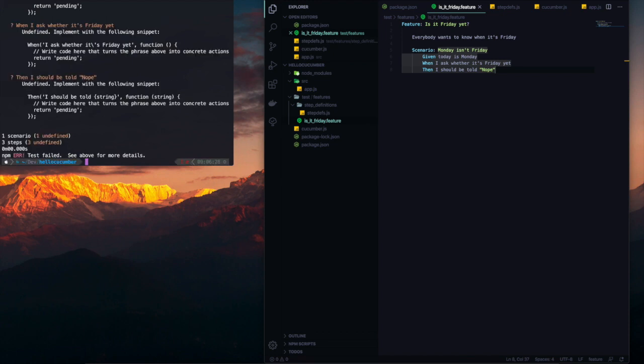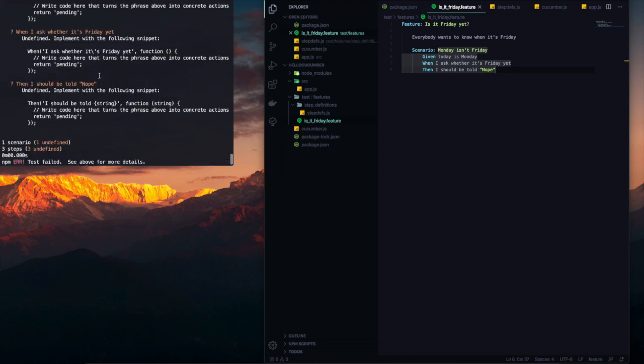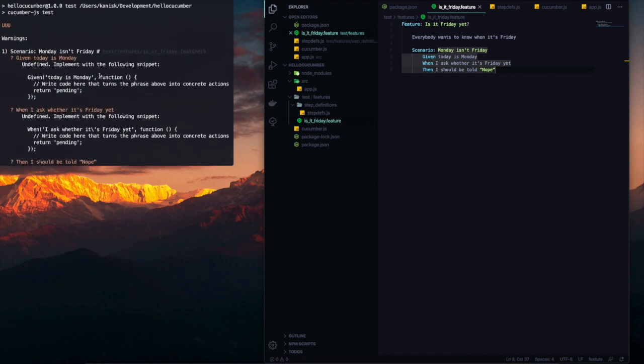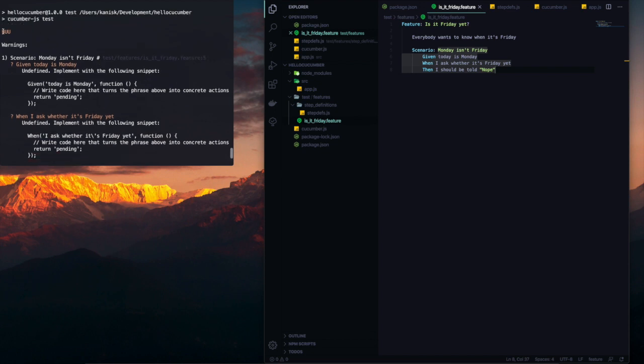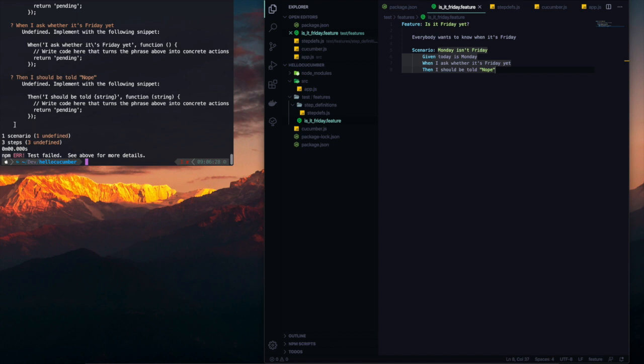This is something different. If we take a look at npm test, we can see that it gives us a bunch of warnings, and there are 3 U's. These 3 U's stand for undefined. And if we go down here, we can see that it says one scenario, which we have defined here, is undefined, and the 3 steps that we have, which are the Given, When, and Then, are all undefined.